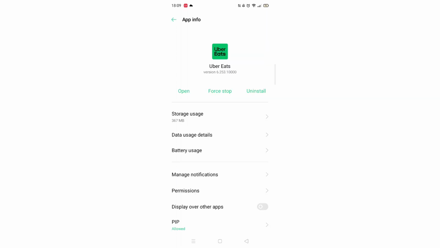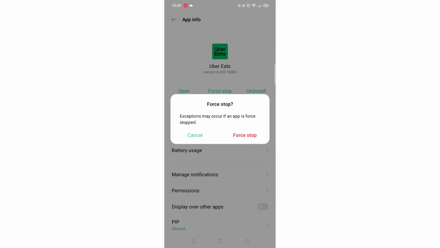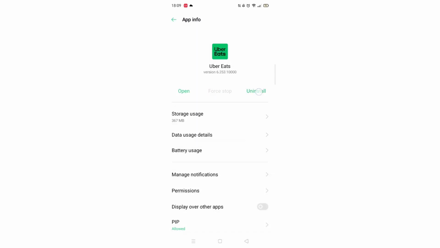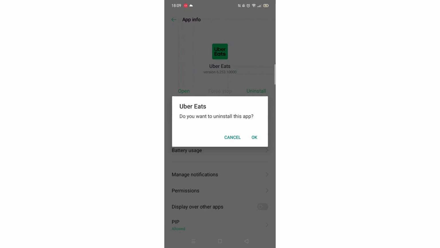After the information for your chosen app has opened, always click on the force stop option first. This is just in case the app is running in the background, which can cause problems when uninstalling. After confirming force stop, click on uninstall and click OK.